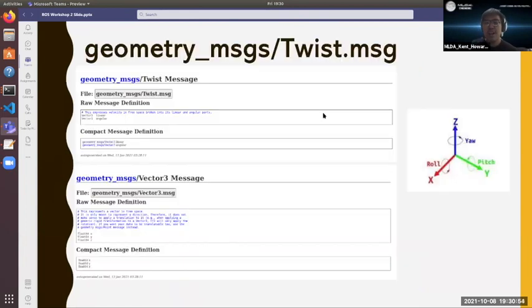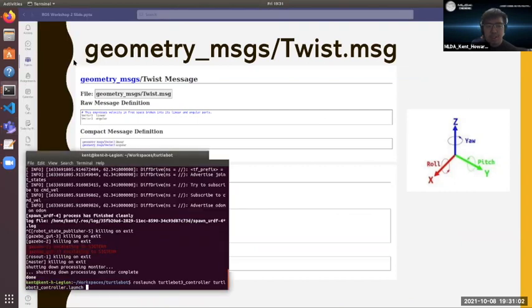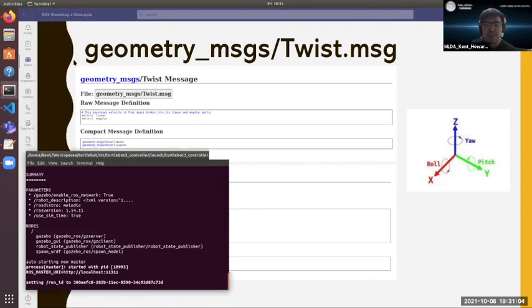So our hands-on exercise today will be to run this TurtleBot.